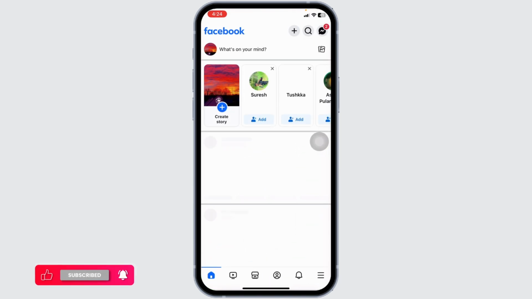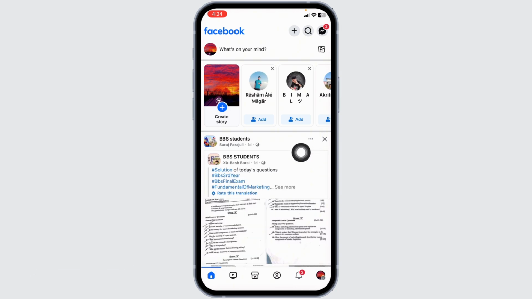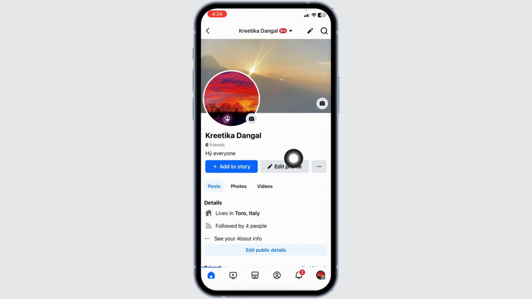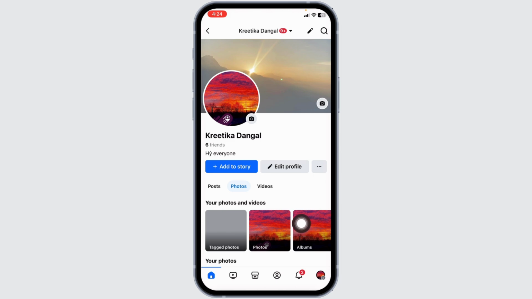Make sure you have already logged into your account. You'll land on the home page. Now navigate to the profile page. For that, click on the profile picture given at the top left corner. Once you're on this profile page, click on the section of photos. Now click on the option of albums.